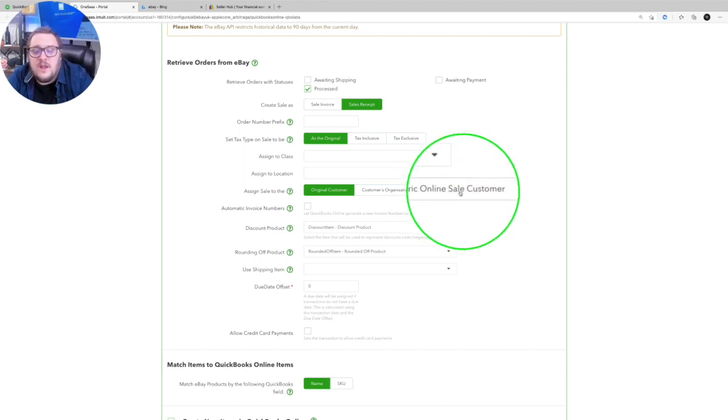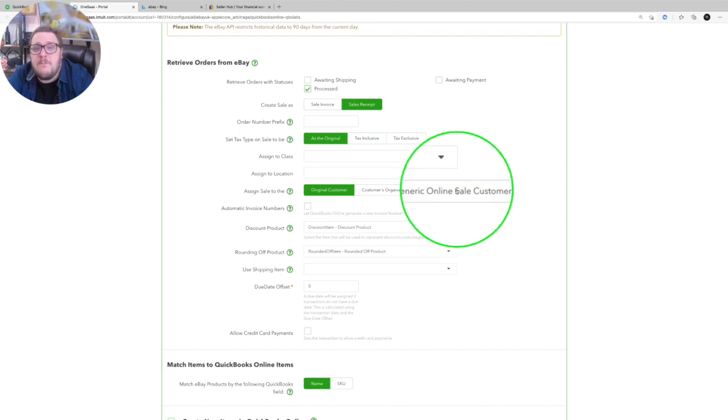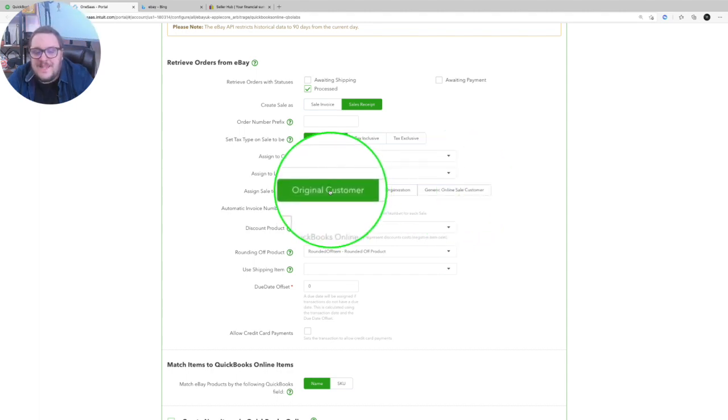Generic online sales customer can make it easier for you to amend things in batches or be able to see more reporting options for you. But I definitely see that the original customer can be something that's really powerful, especially if you do sell on multiple platforms and you want to see returning customers that have bought from you from multiple platforms.